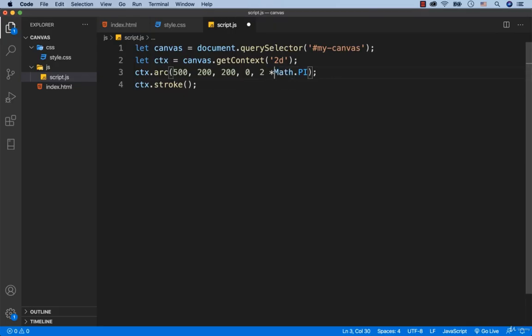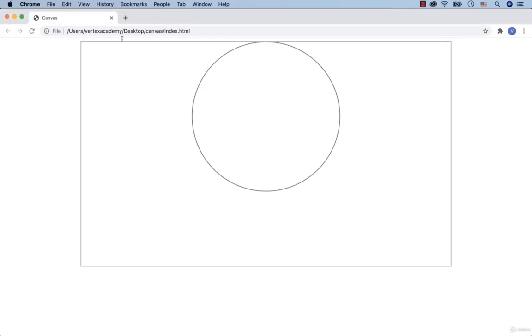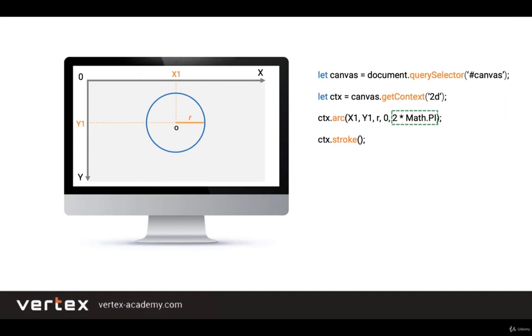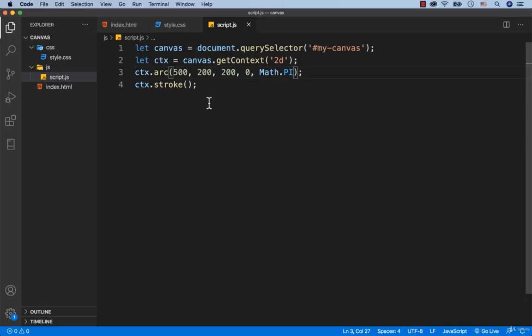Now let's delete the number 2 so that we only have math.pi. And this time we've drawn the semicircle. Right here we have 0 radians, and here we have the value of the number pi. How can we fill this semicircle with some color? We just need to use the function called fill instead of the function called stroke. So we change stroke to fill.